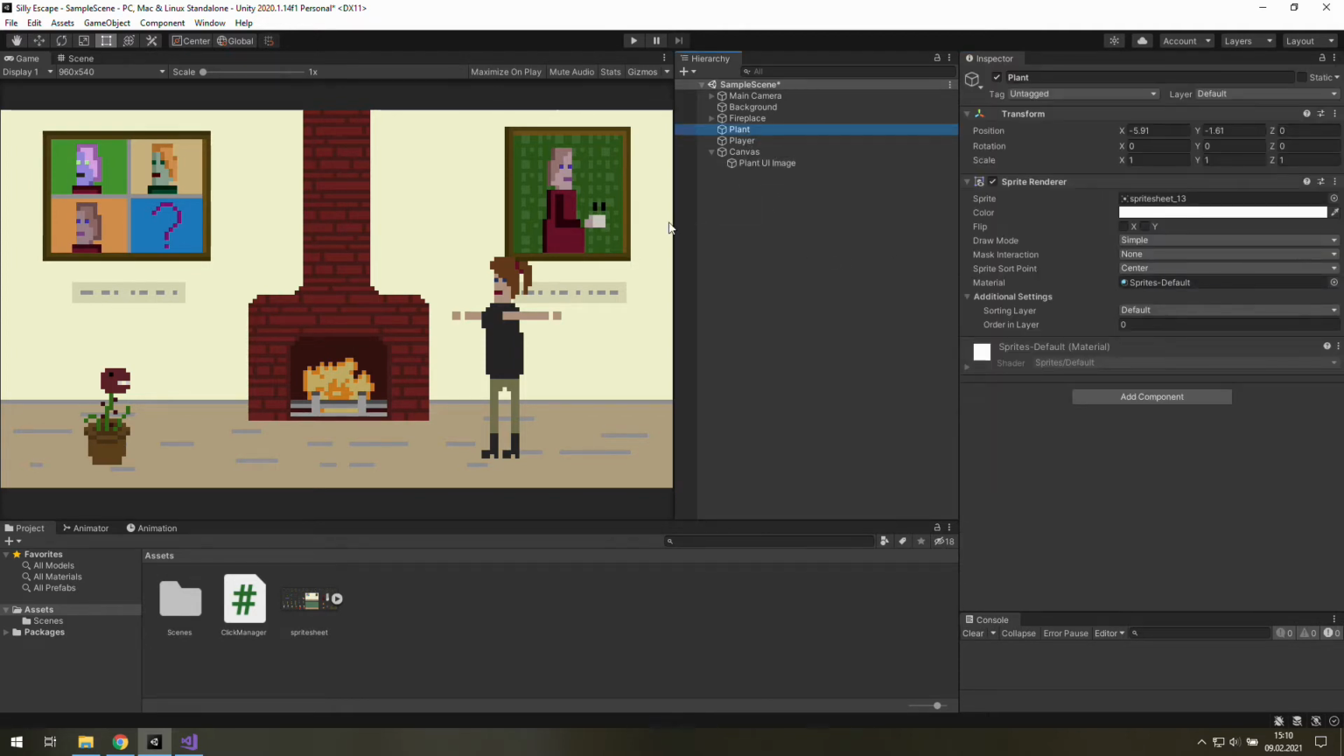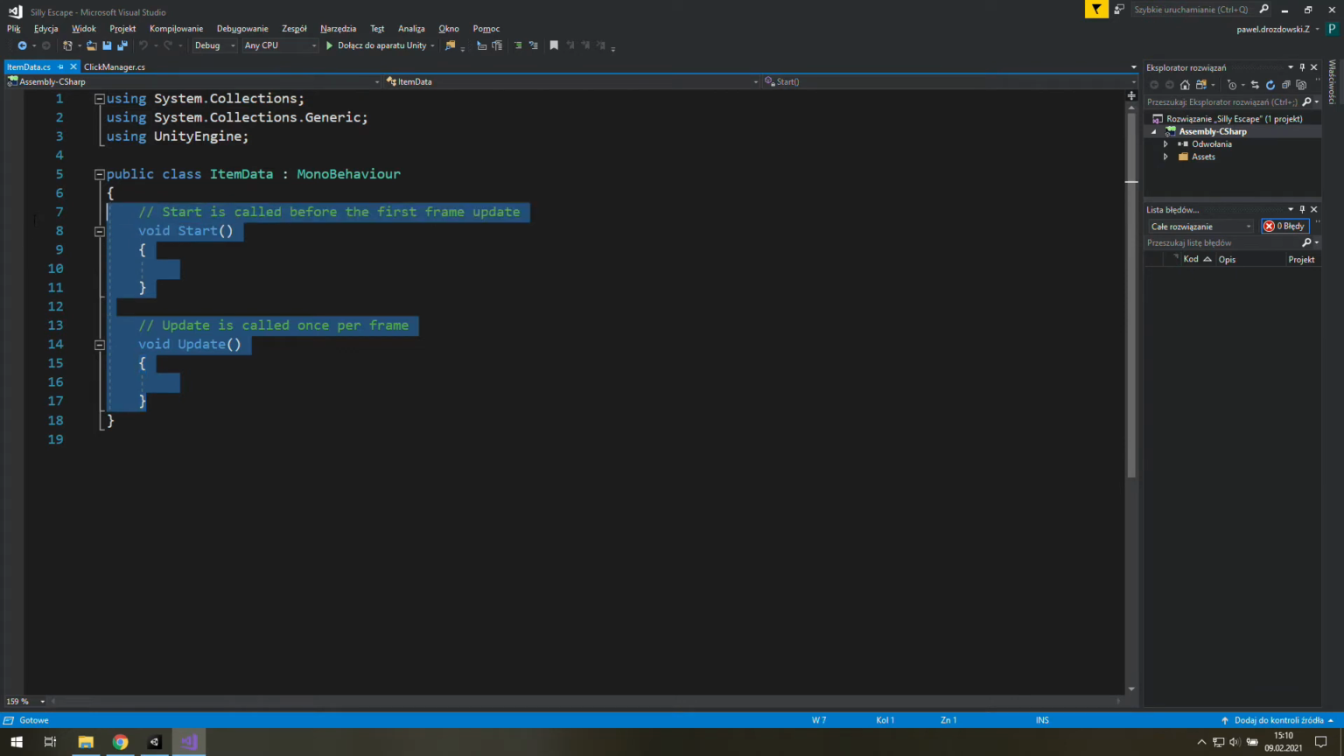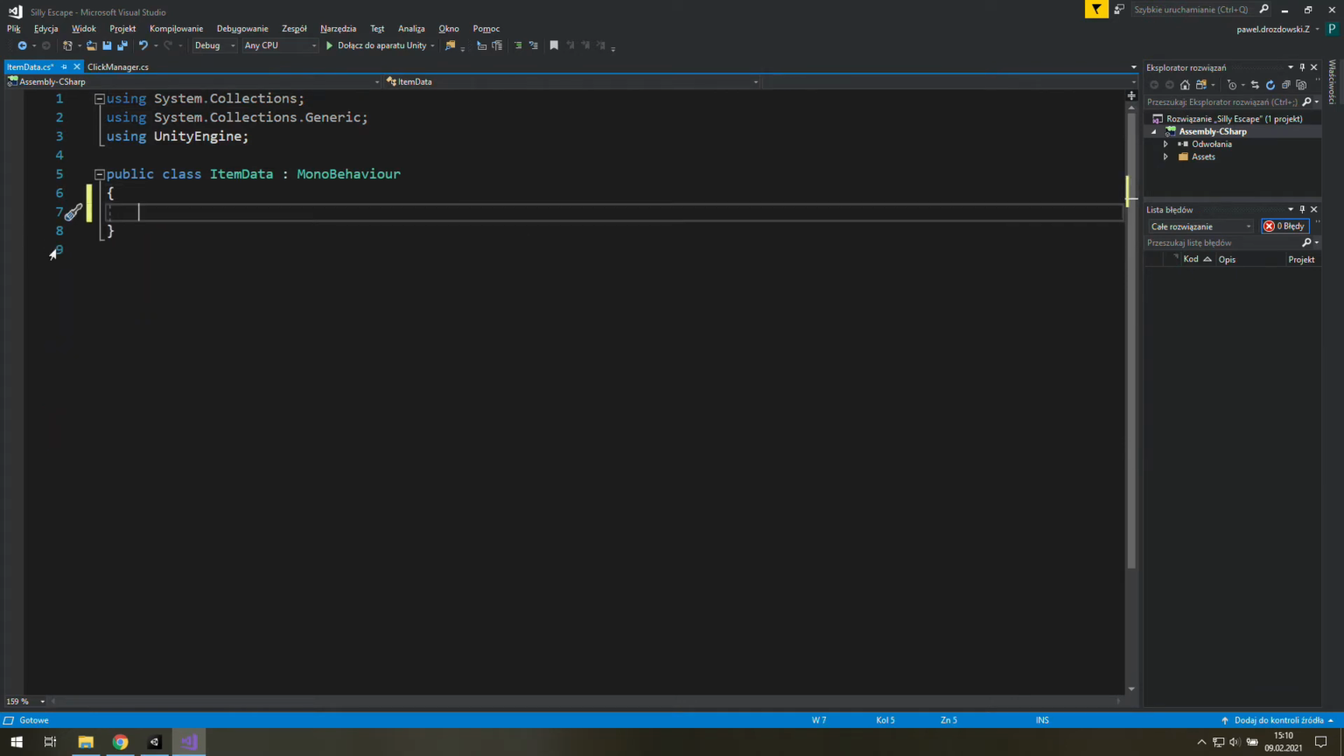Alright, to teleport our player to this plant, we will need a new game component. While the plant is selected, let's use add component button and let's write something descriptive for our new script. For example, item data. That's the name of the script which will store everything related to items. For now we only need to store the point where the player has to be in order to inspect an item or something. So let's create a transform go to point. And it needs to be public to be visible in Unity editor.